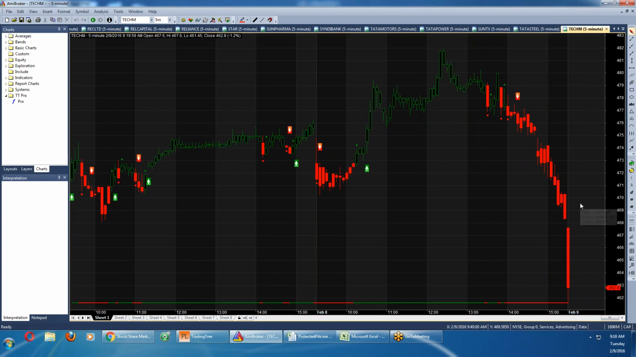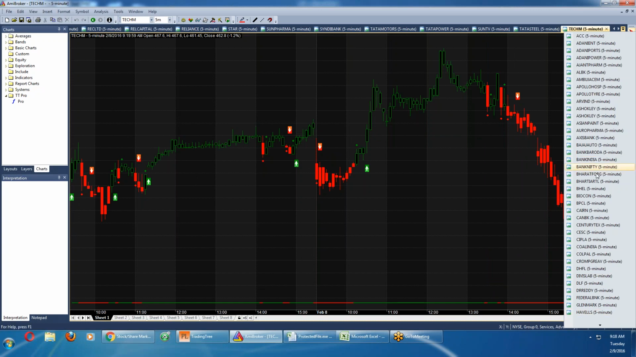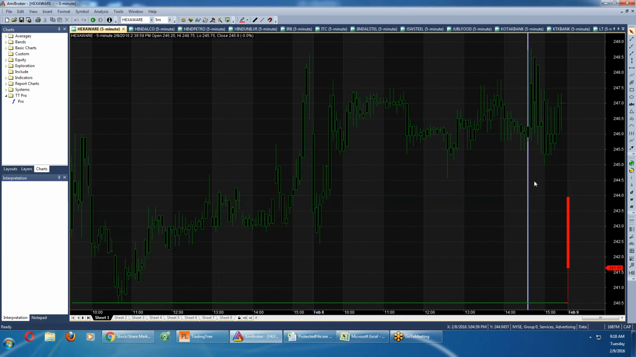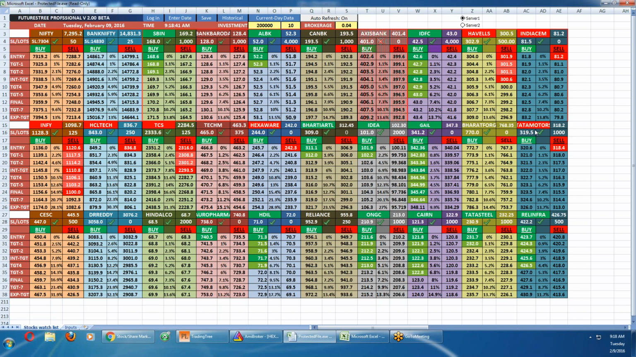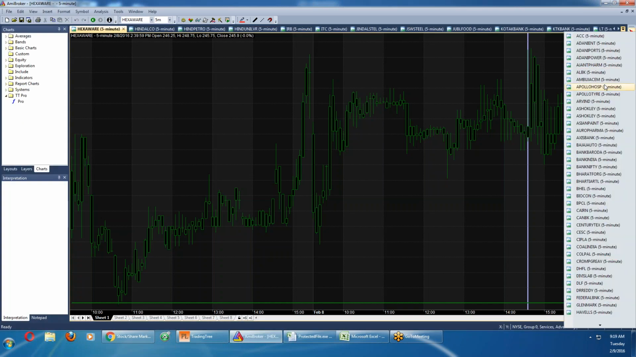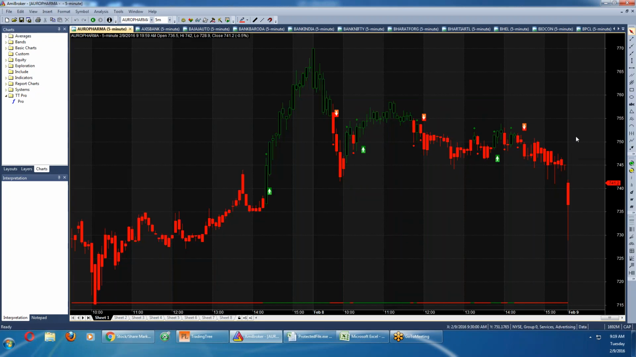So we'll again wait on this too. So it's on gap down open. So let's wait till we get a clear idea. So Arbindo Pharma, we have a buy here. So you can just see that buy call.